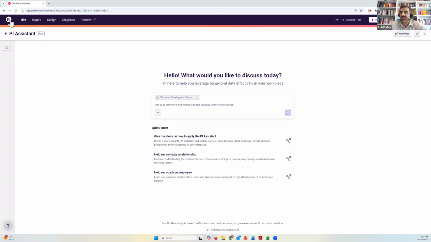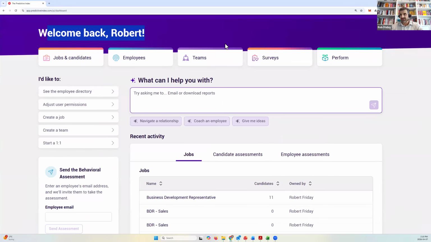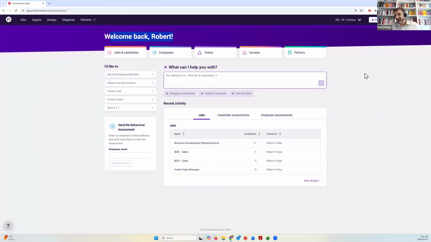So here you can see I'm in the new PI2 platform. If I click on home, you'll see the look and feel is a little bit different. It's kind of got a little bit more of a modular feel to it. I've got the jobs and candidates, employees, teams, surveys, and perform. I am in a demo account here, so all of this data is in fact dummy data.